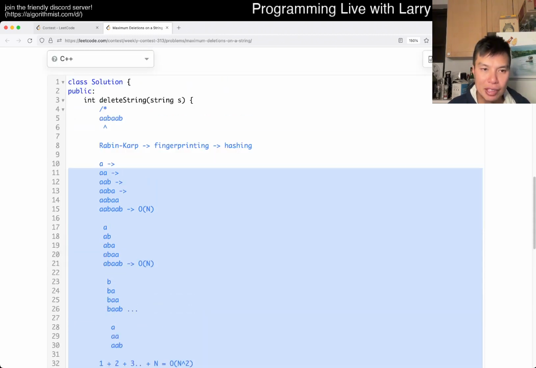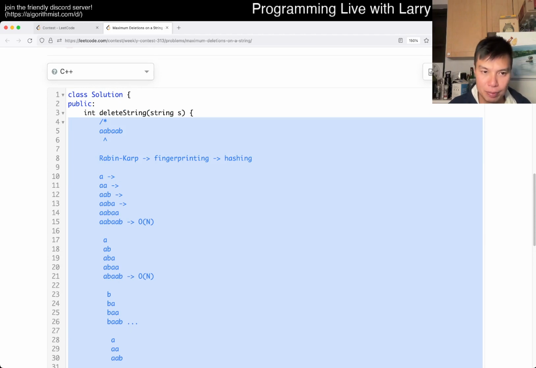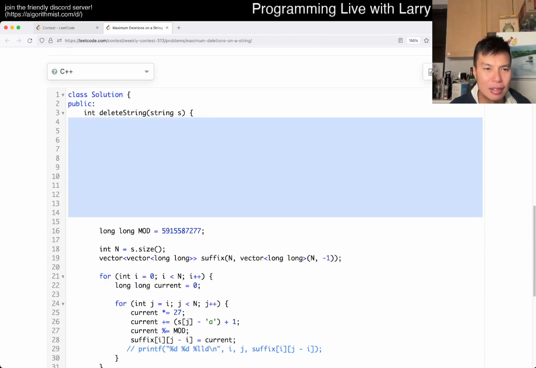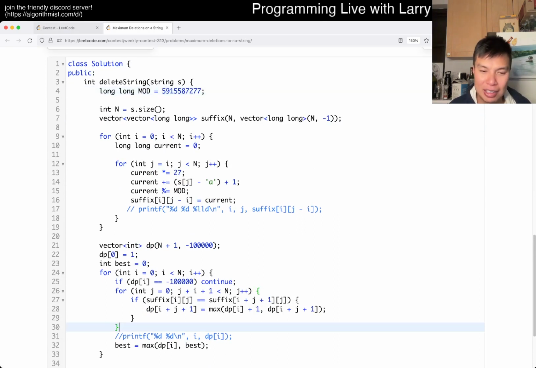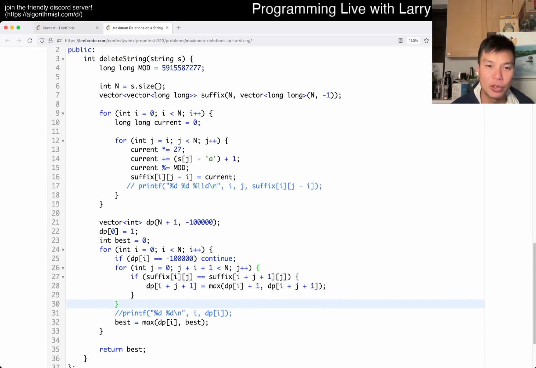So yeah, that's basically the idea, and then we're gonna go over the code. I actually had one wrong answer just because I was a little bit silly on the DP. What I did on the DP was that I forgot to count out the impossible states. And it was a mess. But yeah, this is a very short code.